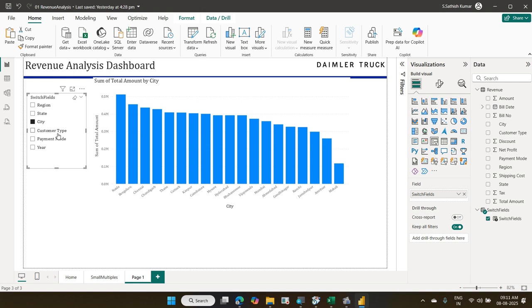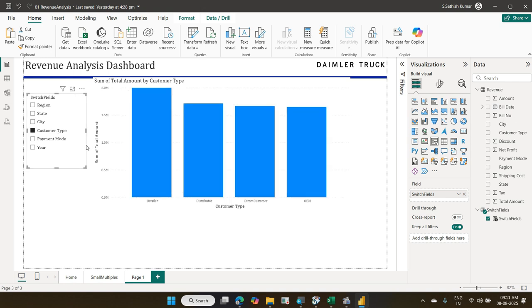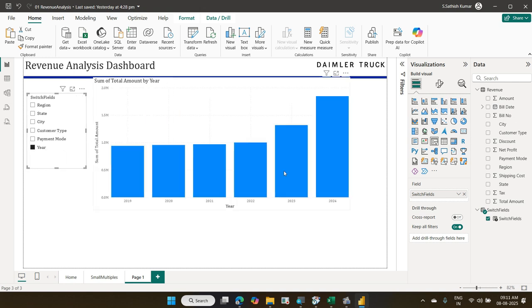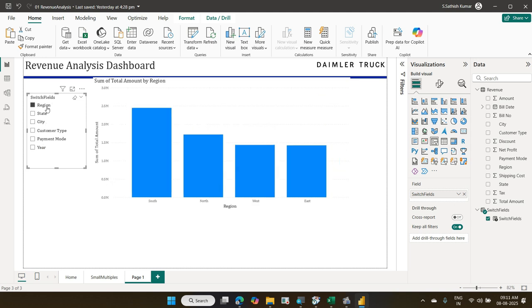Just watch here, it's very simple. Take a copy of this slicer. You have to take a copy of the slicer. One more copy of the slicer. Control C, Control V. Take a copy of the slicer. You can see it has taken a copy, one more copy of the slicer. Control C, Control V, or you can go to Home tab, copy, paste. That's also fine.